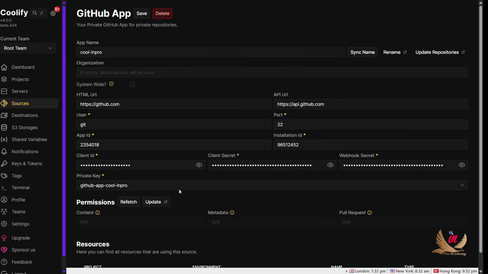After you have clicked on install, your work is done. Your GitHub is connected to Coolify. You can start to access your GitHub projects from Coolify and host them directly on your VPS.